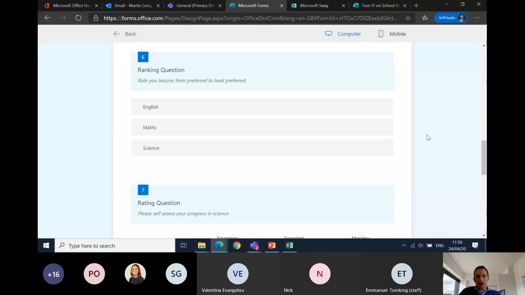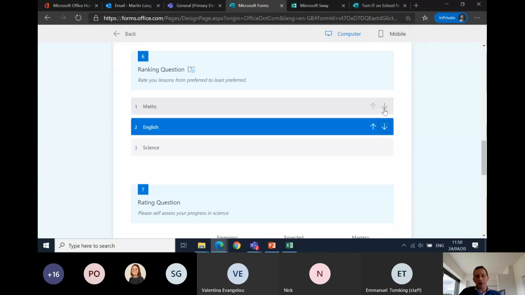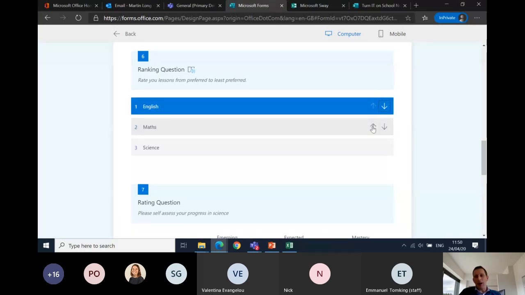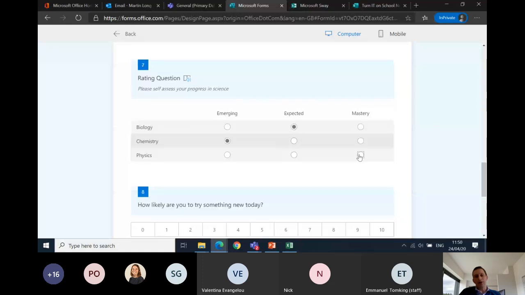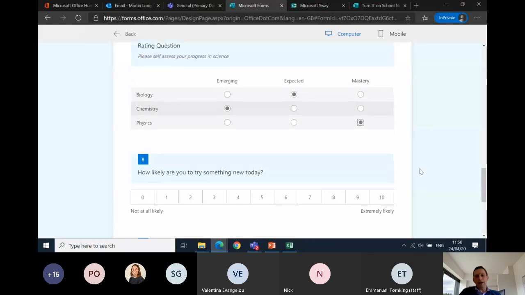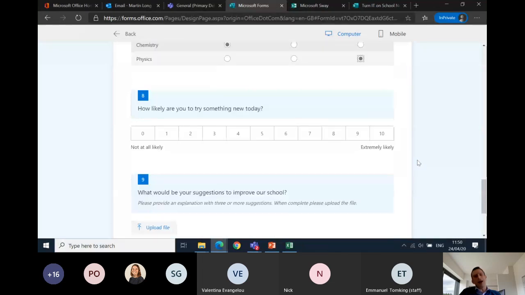My ratings question, I think I'm expected in biology. I'm probably only emerging in there, but I am absolutely smashing my physics because I also love a bit of maths. So I'm mastery. I'm extremely likely to try something adventurous today. And if I wanted to upload a file, I'd click that.